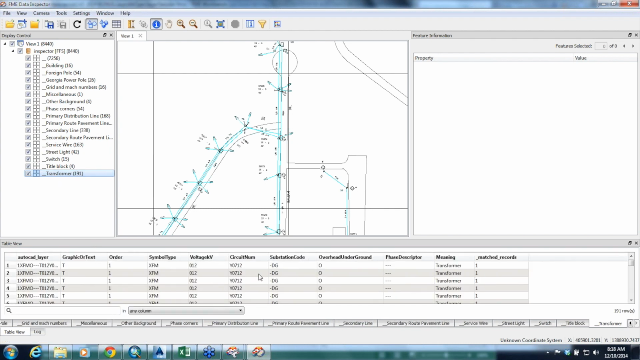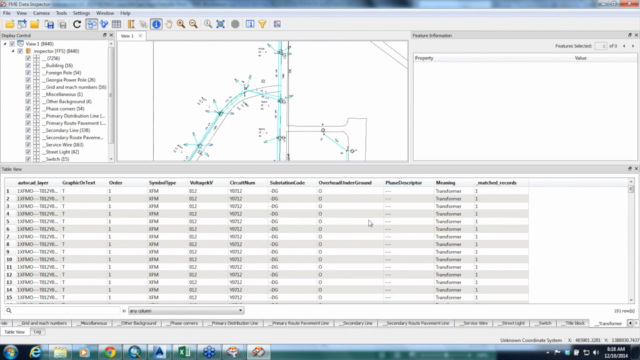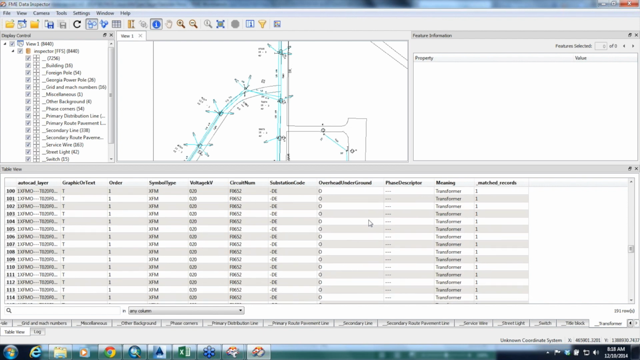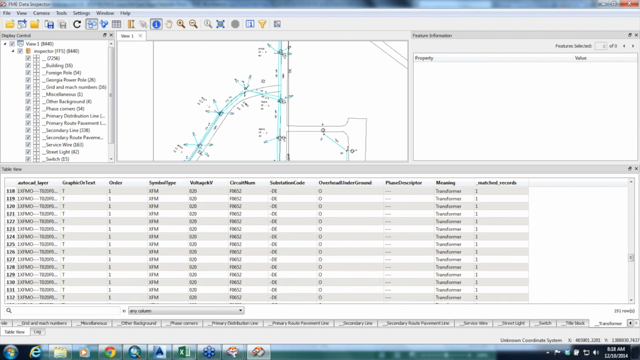And then we can see the table view, and we can see at the bottom here that we have a much more pleasant thing to deal with than the original AutoCAD layer. And so I really like this example as a great one, that with just a tiny bit of effort, we can make the world a lot happier for the GIS user afterwards.